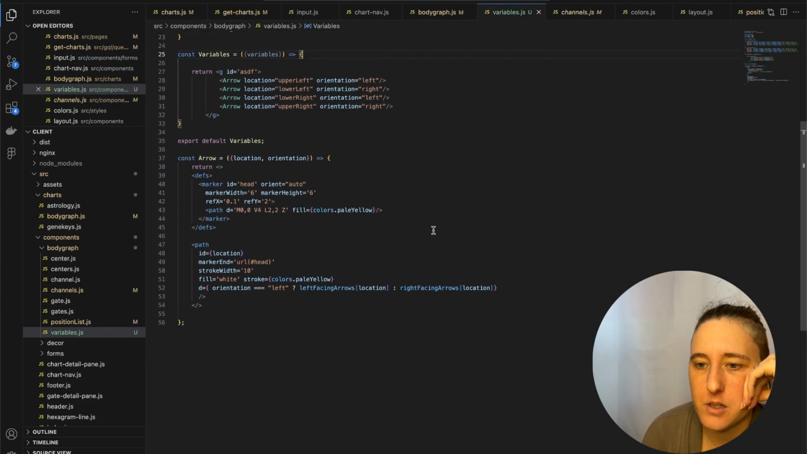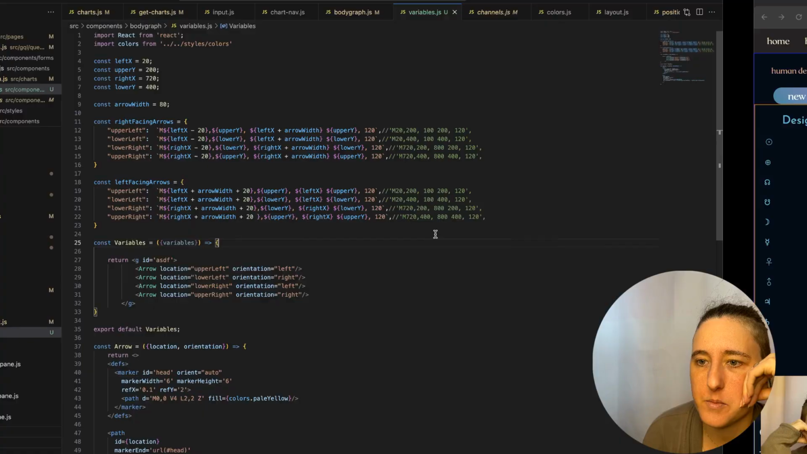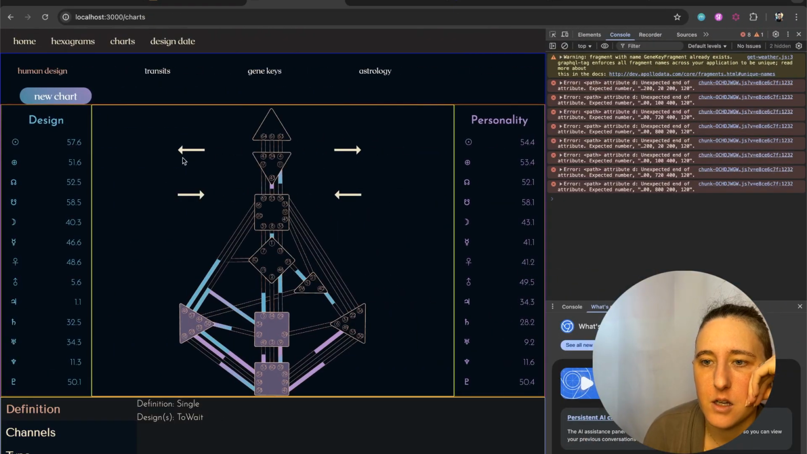And so we're going to keep going. We're going to start, we're going to add the color and the tone to these arrows.